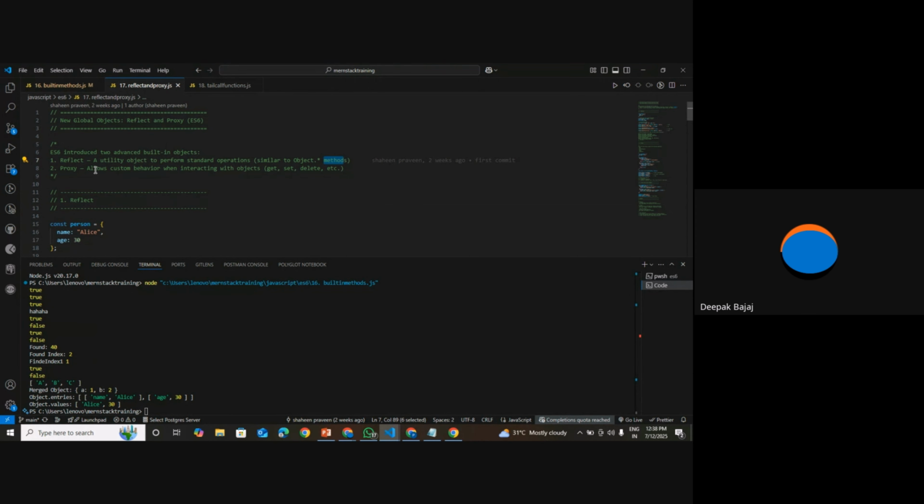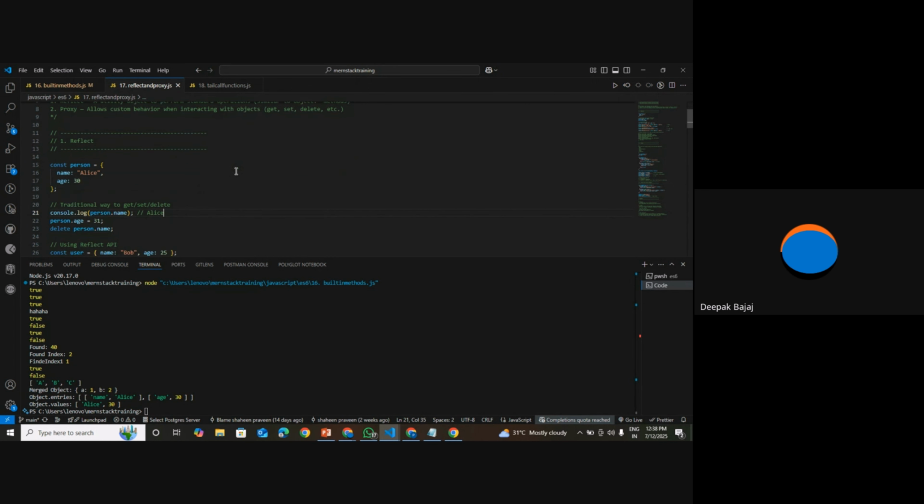And proxy allows custom behavior when interacting with the object. With the help of this, you can do customization without affecting the real thing. When interacting with the object, we can allow custom behavior.